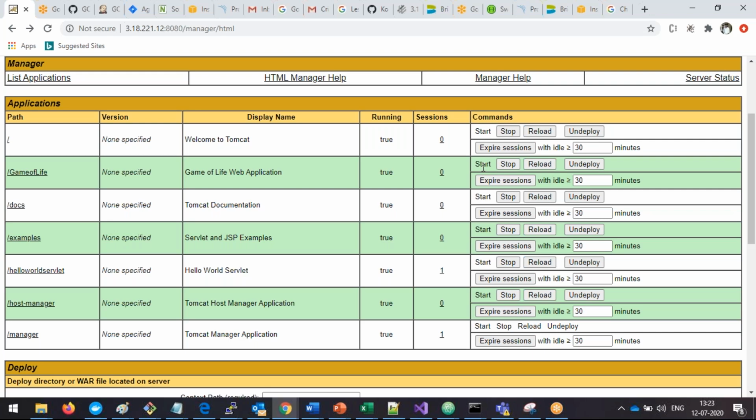Right. So if the session is idle for more than 30 minutes, it expires. When you are working with the application and you are not using it, then after some time the page is going to expire, right? That kind of configuration is here. So undeploy means you are going to remove the application from the Tomcat web server. So this is from the front end point of view.